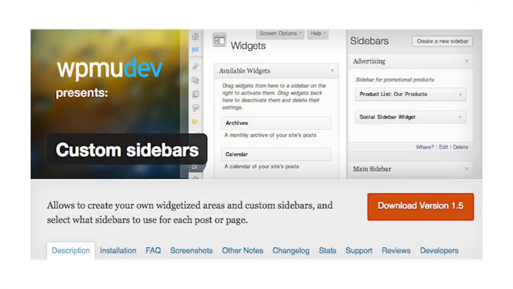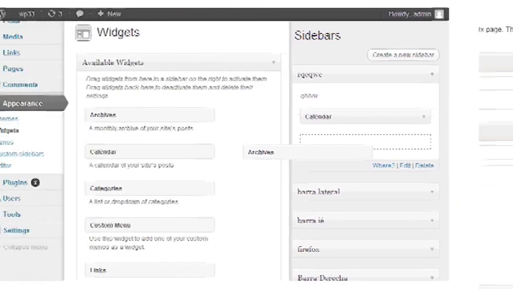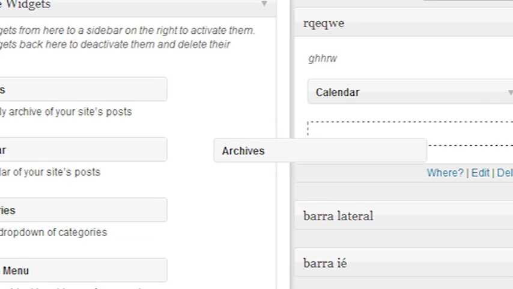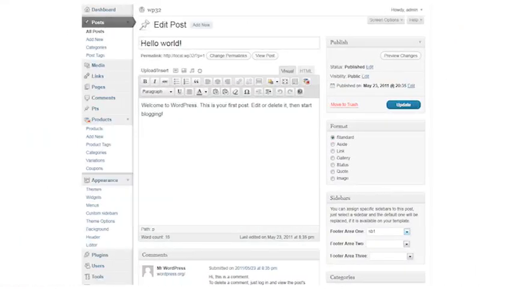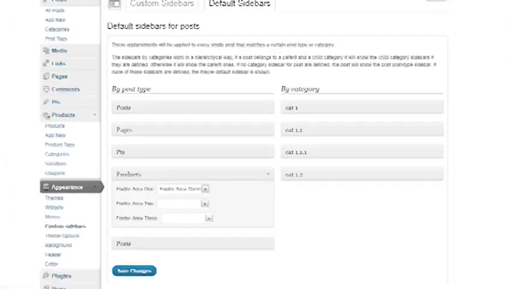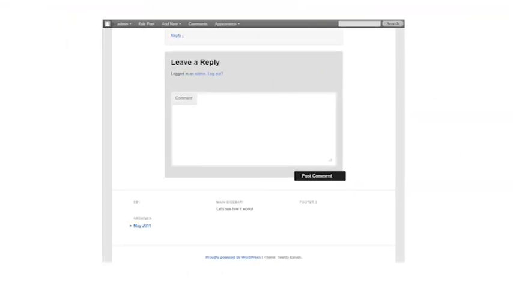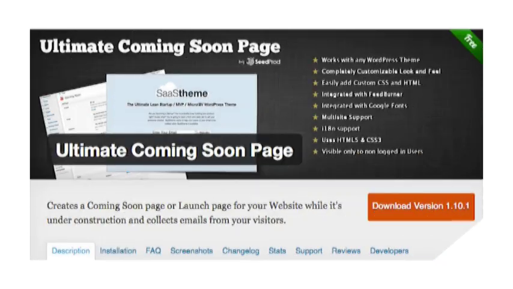Number three, custom sidebars. One issue you can run into when using a free WordPress theme is the need to assign different sidebars to pages or posts. This particular WordPress plugin allows you to create unlimited sidebars and assign them to a page or post. This is a great resource, and you should use it for any sort of custom menus or subcategory navigation.